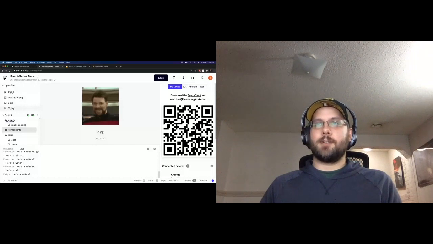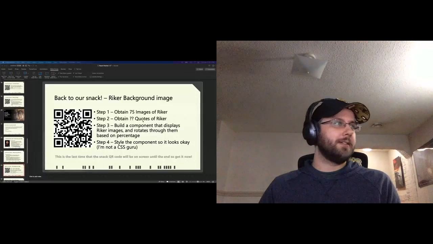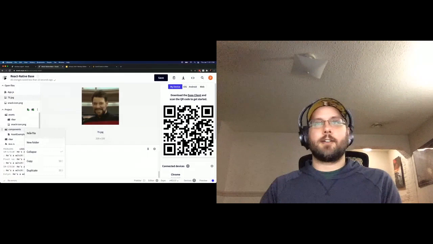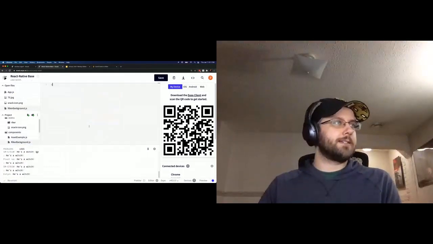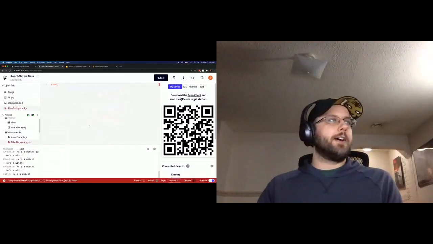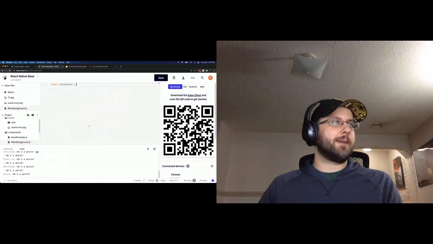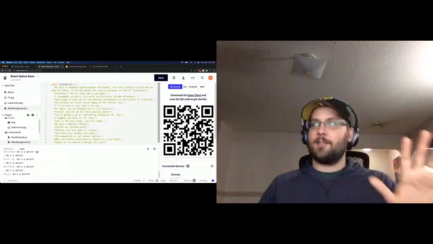And what I'm going to want to do is create a new component to display this Riker. So I'm going to go into here. I'm going to create a new file and call it Riker background.js. And for now, I'm just going to put in some Riker quotes, which again, definitely just typed off the top of my head, did not have prepared at all. This is all just on the fly.